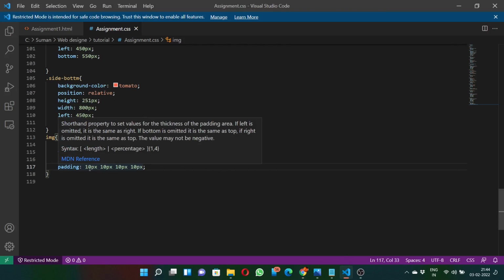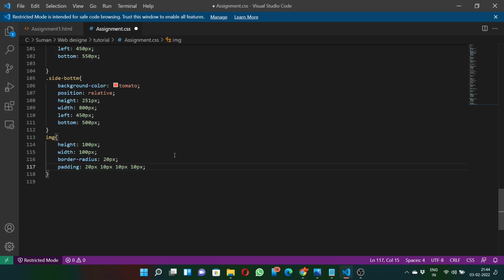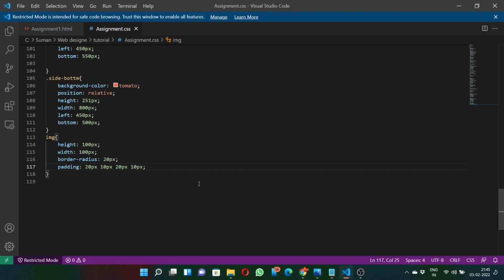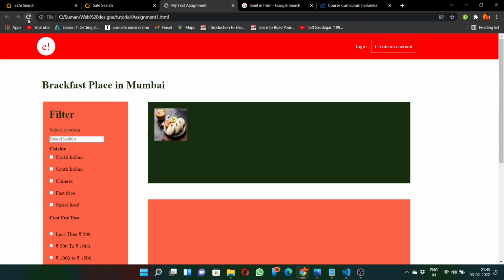So for that, this is our top. Top should be 20 pixel and left should be 20 pixel. Okay, just hit save, move to your browser and refresh it. Oh, as you can see, we lost our radius. Why has it happened? I think we need to provide 20 pixel everywhere. Let me save it and refresh it. As you can see, we lost our radius.